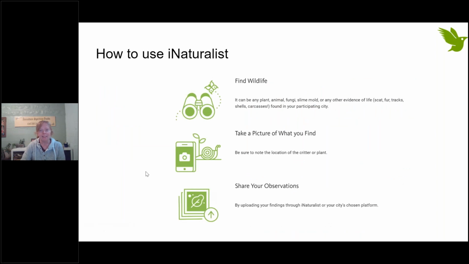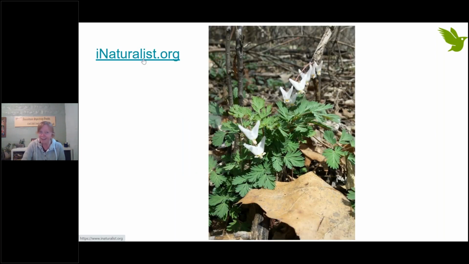So iNaturalist likes to say, you know, the 1, 2, 3. It's so easy to use iNaturalist. You just find wildlife, take a picture, and then upload it to iNaturalist. But the step that they skip in there is getting to iNaturalist and getting a profile.